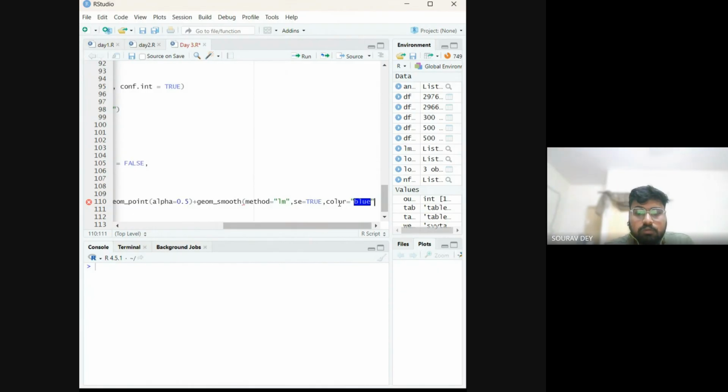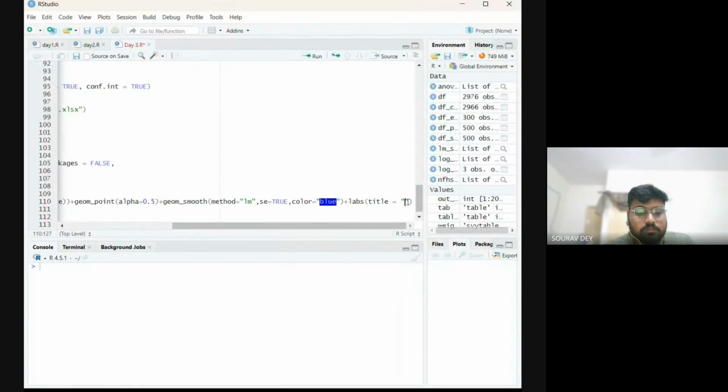Okay, now I can close this one. Geom smooth is completed. Now I also want to keep the title, if you are interested. Like I have given earlier, a title like scatter plots. So this I want to give.